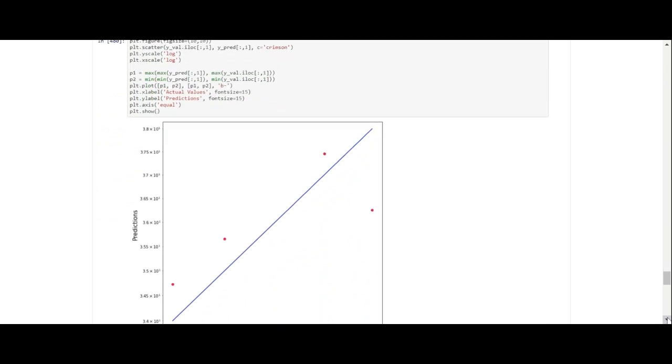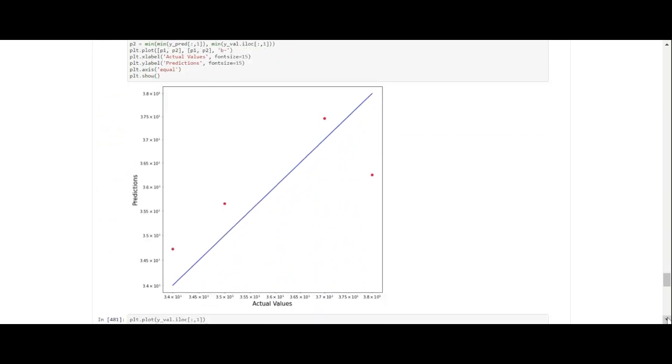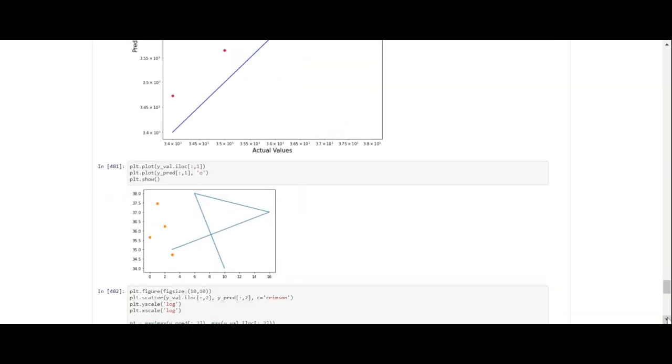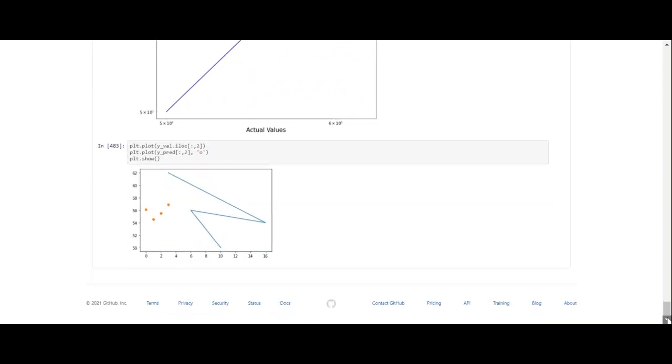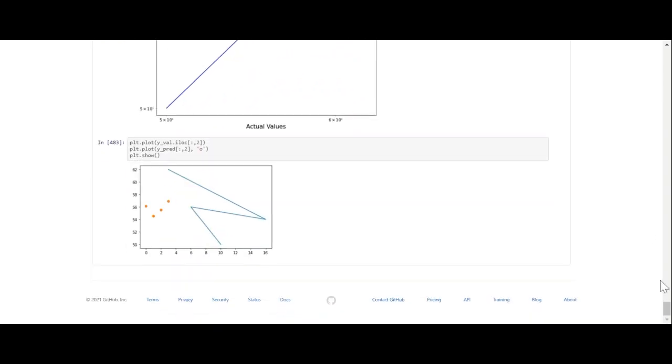This is the diagram for column number 1. Again, you can see that Y-val is the blue line, and your Y-pred is the red dots, and that's for column number 1. And this is the diagram that it's made, and you can see it doesn't look very good. And this is for column number 2. Your Y-val is your blue line, and your Y-pred are your red dots. And that's the diagram that it's made.